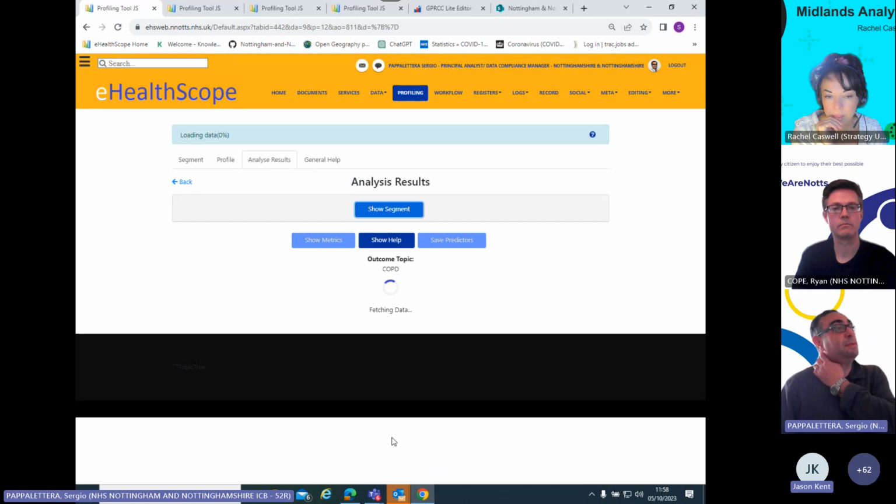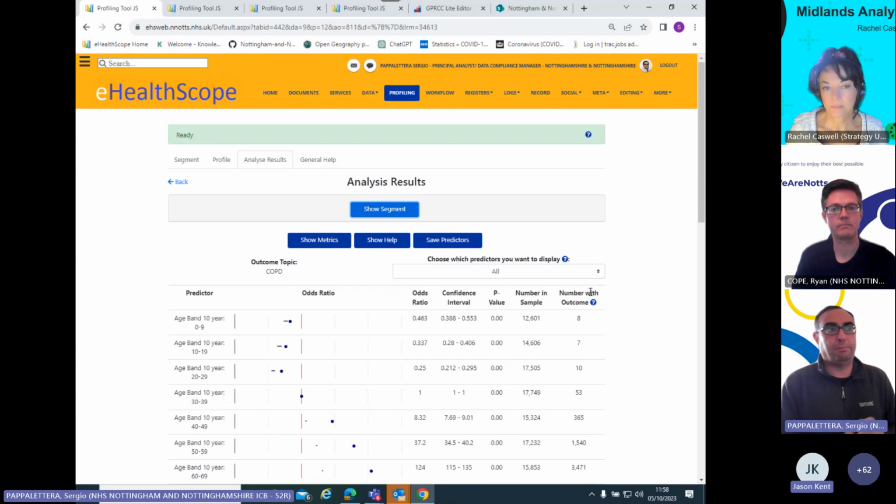It might take a few minutes to run, depending on whether there are other things running on the server. Usually it doesn't take more than 2-3 minutes, but it will return an output, usually a forest plot with odds ratios, confidence intervals, and p values. And then we can start testing hypotheses.